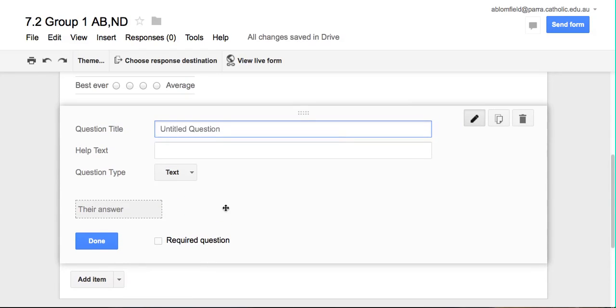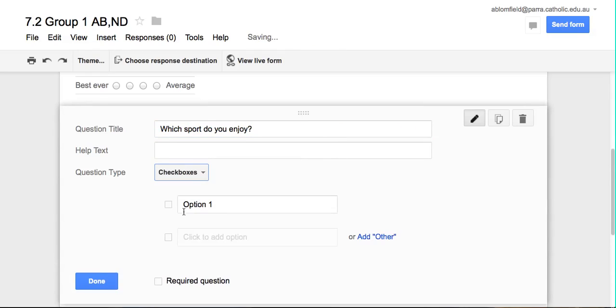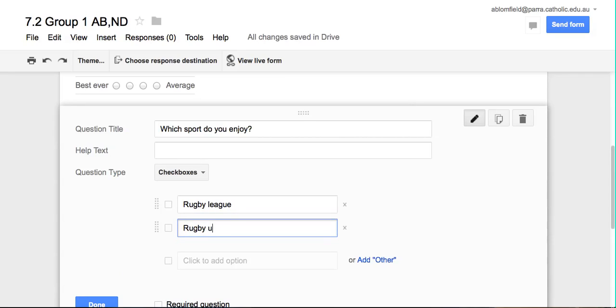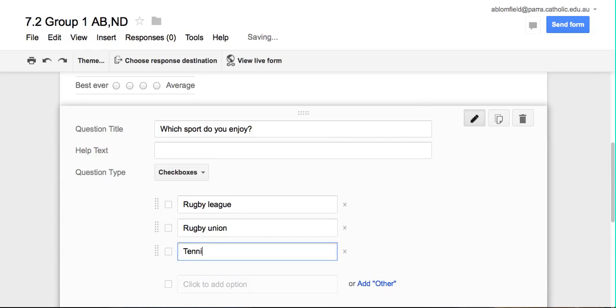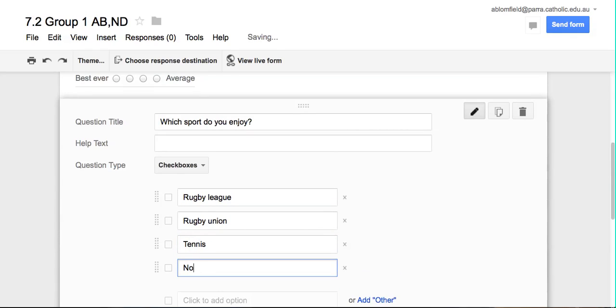Okay, and for example, let's have a think of another question. We've got a scale, we've got, okay, unrelated, but which sport do you enjoy? And this time what I'm going to do is create checkboxes. And so the first one is rugby league. The second one is rugby union, and I'll just do one more, tennis and none.